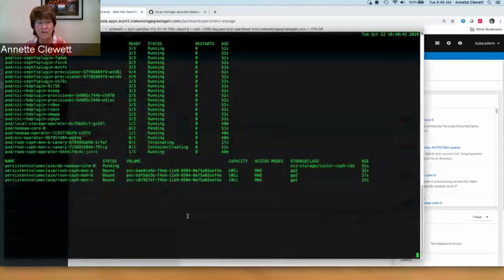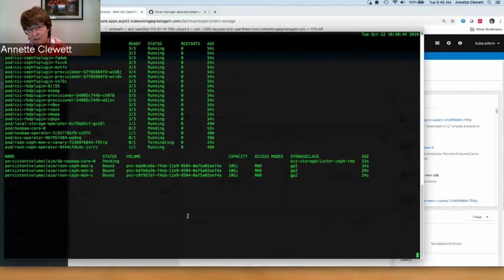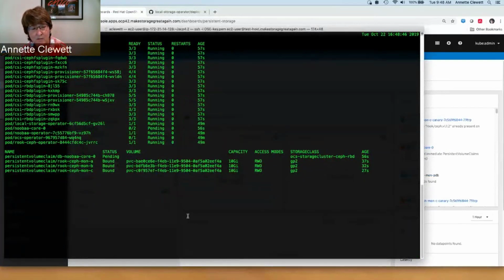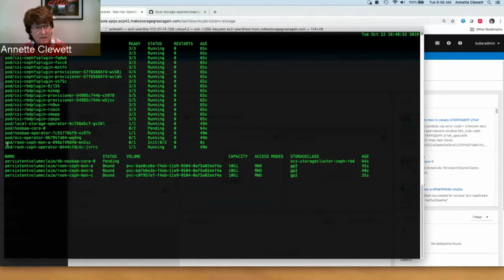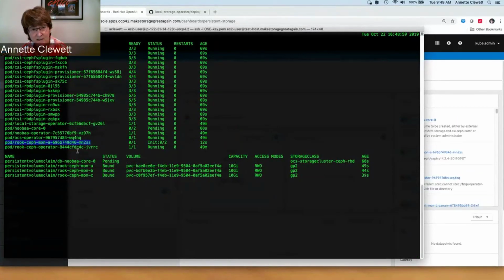And they are basically an EBS volume that is then creating a PVC, a file mode PVC for the monitors, for the Ceph monitors. So we'll see, here's the first monitor coming up right now. And it's going to go ahead and mount.